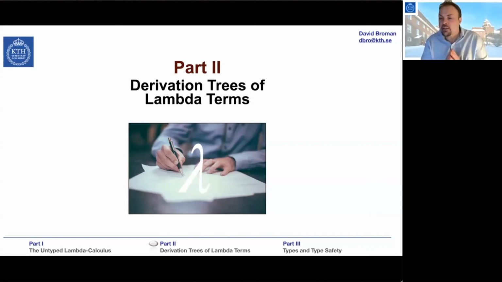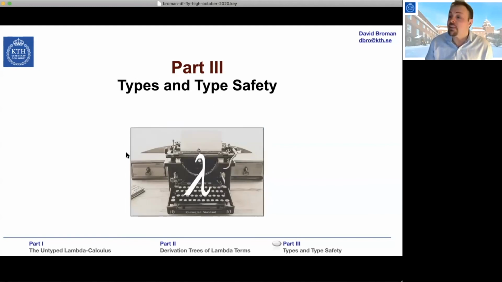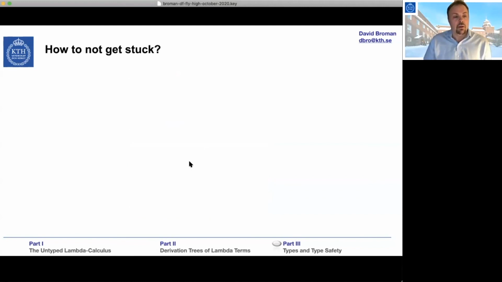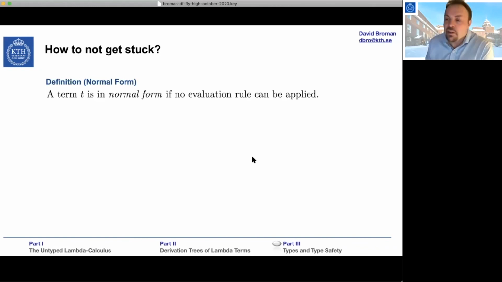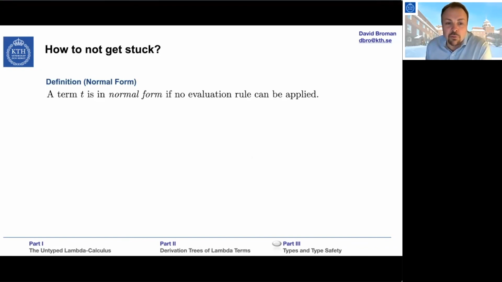So what happens if you get stuck? For example, that what you end up with is not a value in the end. That is not good. And what that means actually in a programming language is that it can crash. Like in C, you can write programs that get stuck or basically do something that it's not supposed to do. So we have something that's called a definition of normal form. A term is in normal form if no evaluation rule can be applied. So you cannot reduce anything more.